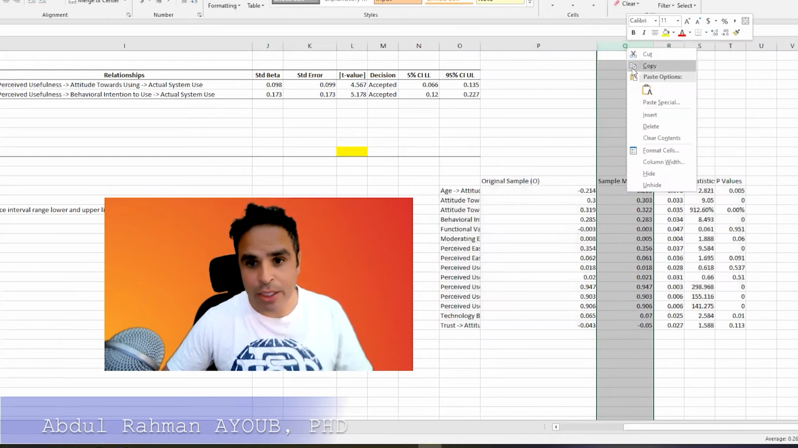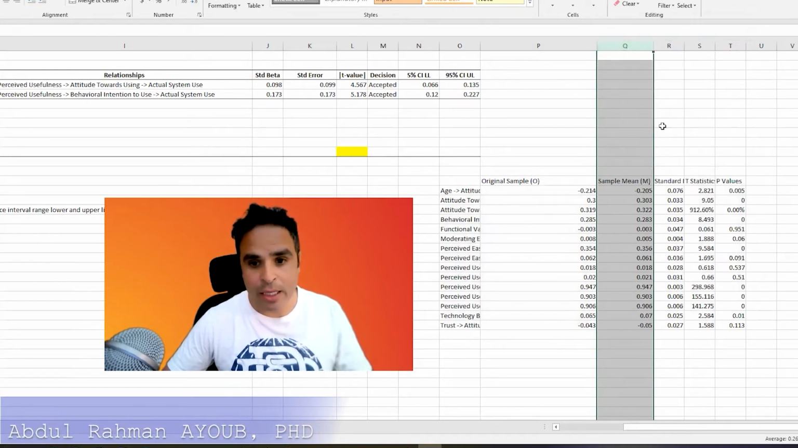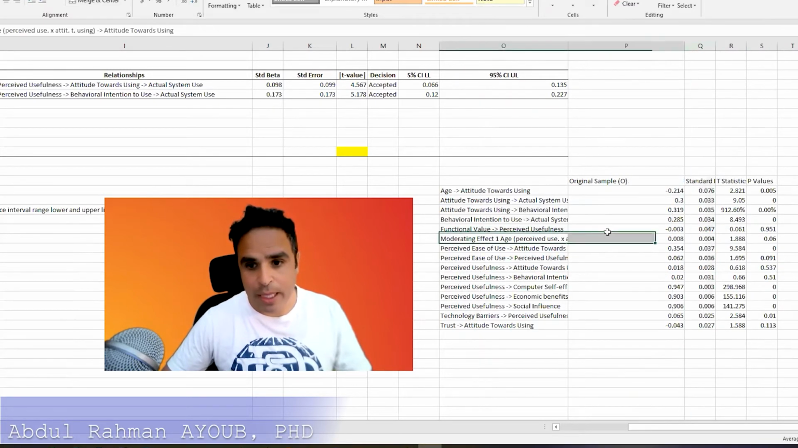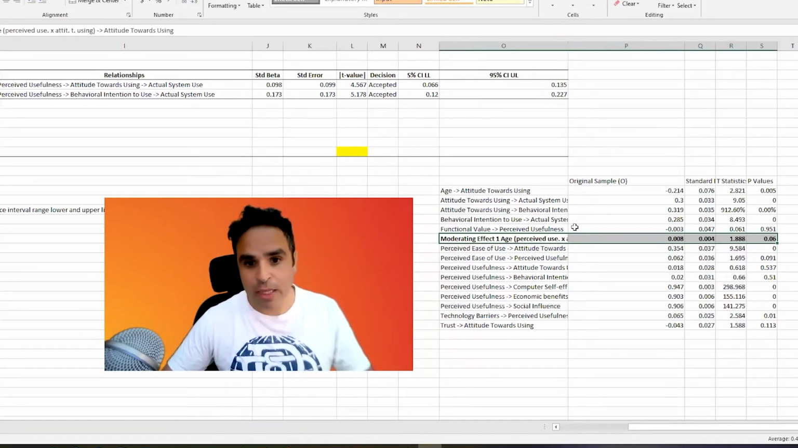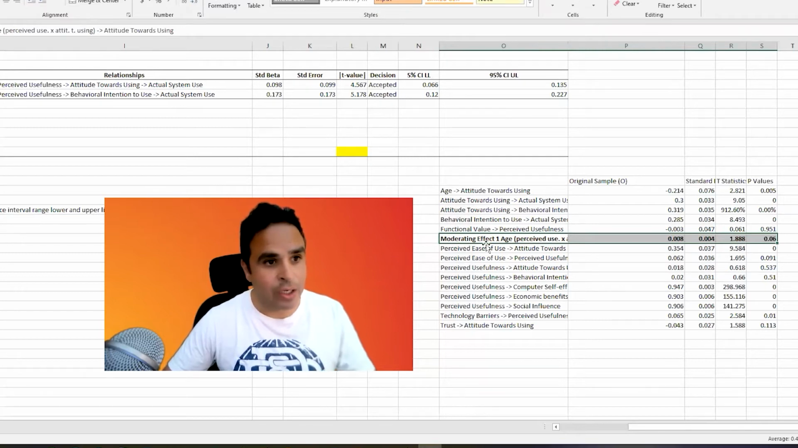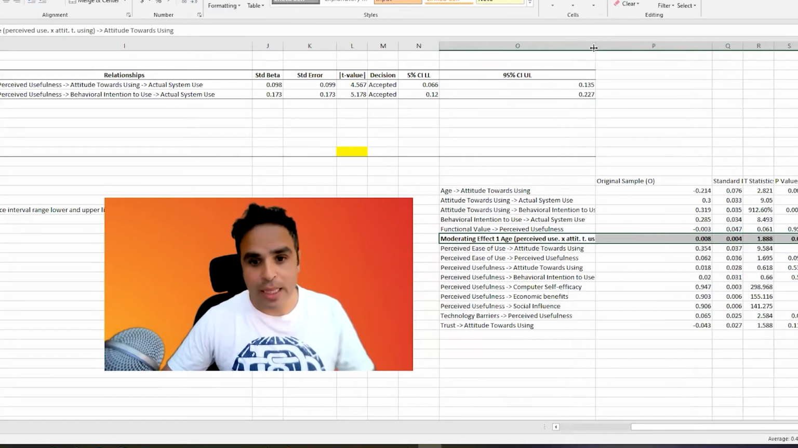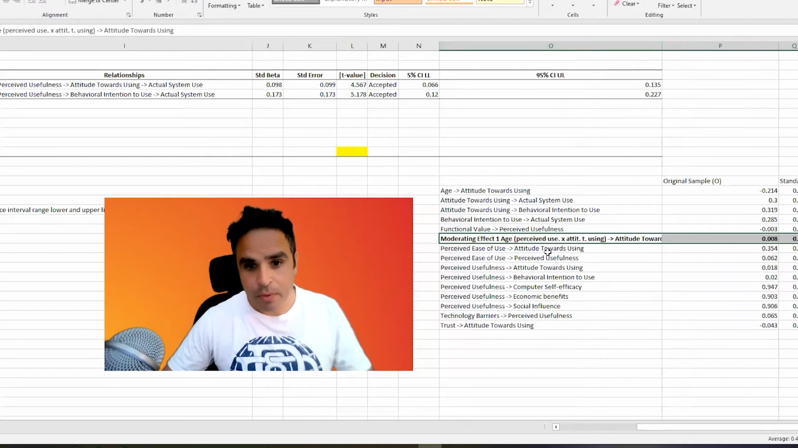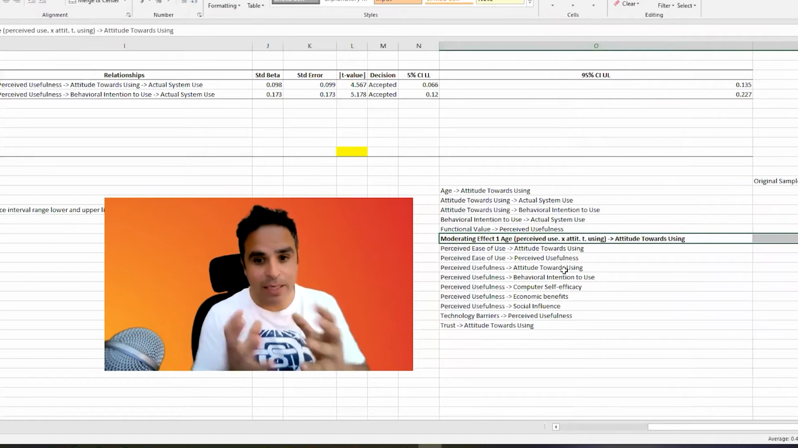Original sample mean, I wouldn't need that, so I would delete it. I have the standard beta, and what I care about is mainly this one. So perceived usefulness, this is the moderating effect. Here I have to report the perceived usefulness moderating effect. I have to check whether age moderates the relationship between perceived usefulness and attitudes towards using.